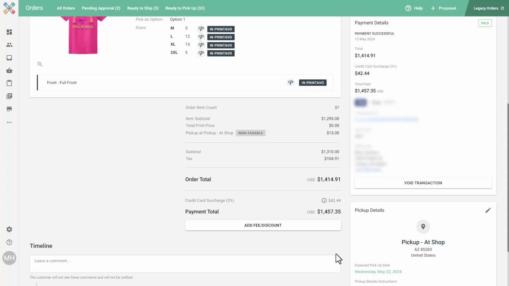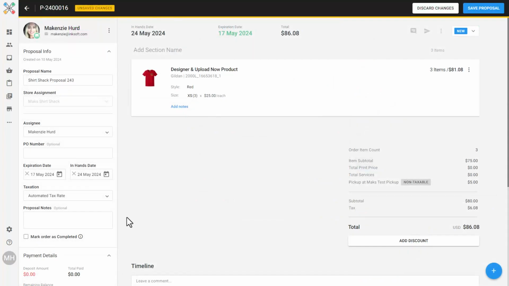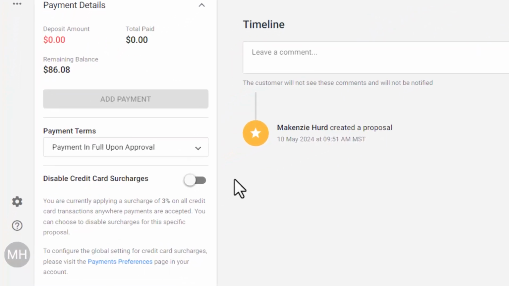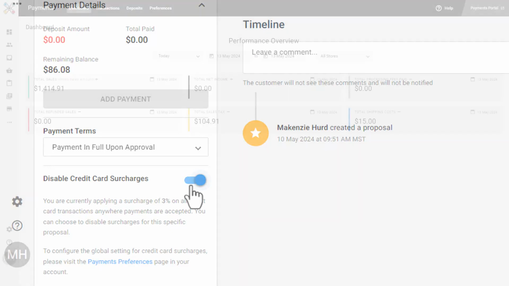If the order is amended and additional products are added, an additional surcharge would be applied if a credit card was used again. If you are using proposals as an invoicing tool to collect payment, you have the ability to enable or disable surcharges on individual proposals. This feature will be on by default, but you can easily toggle it off for a specific proposal. By default, surcharges will be enabled for each new proposal.